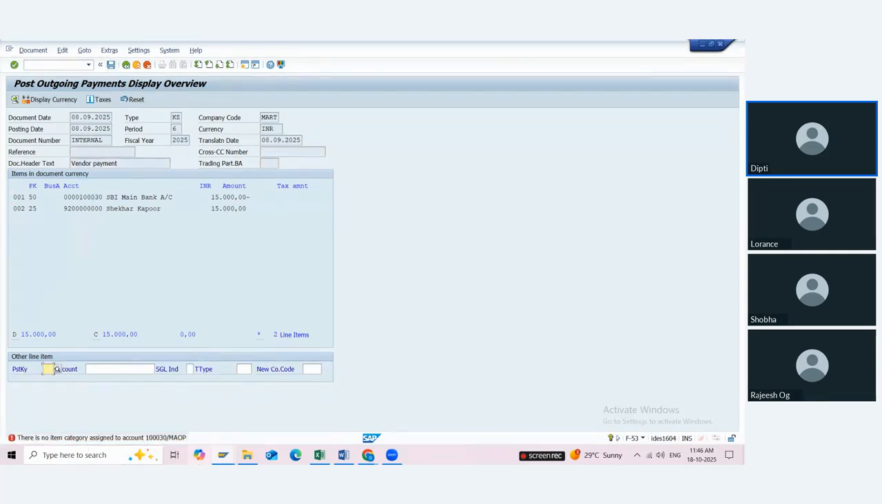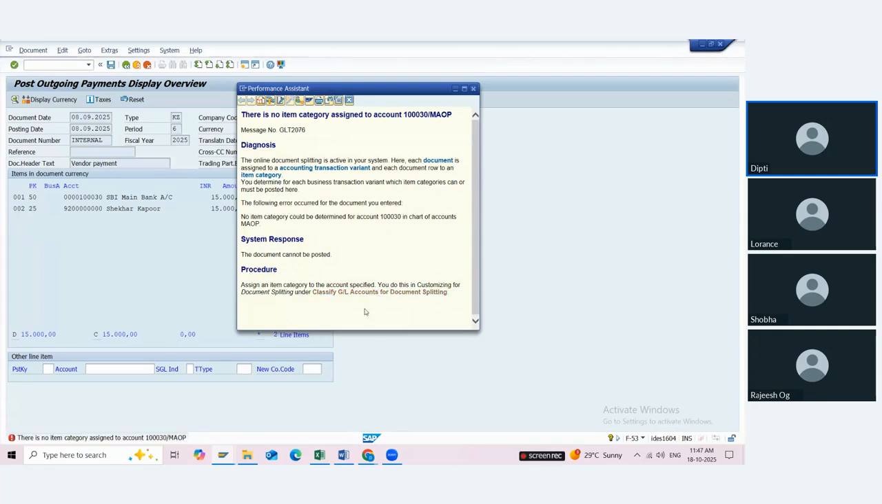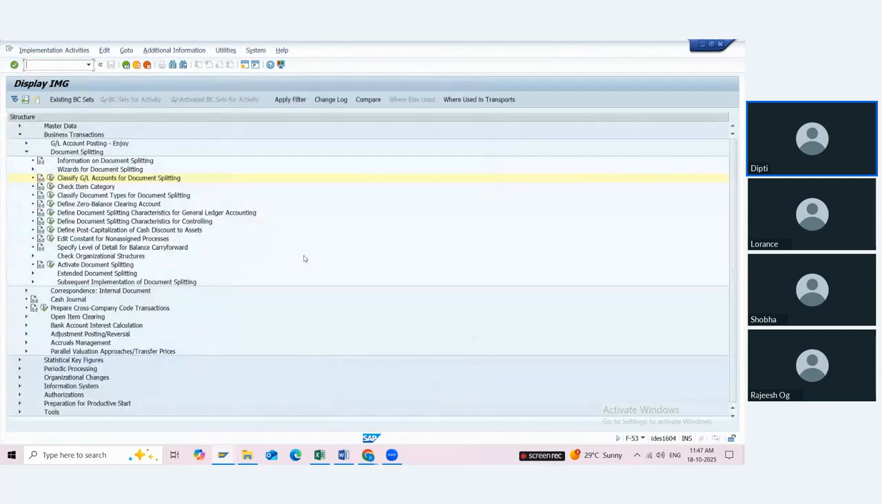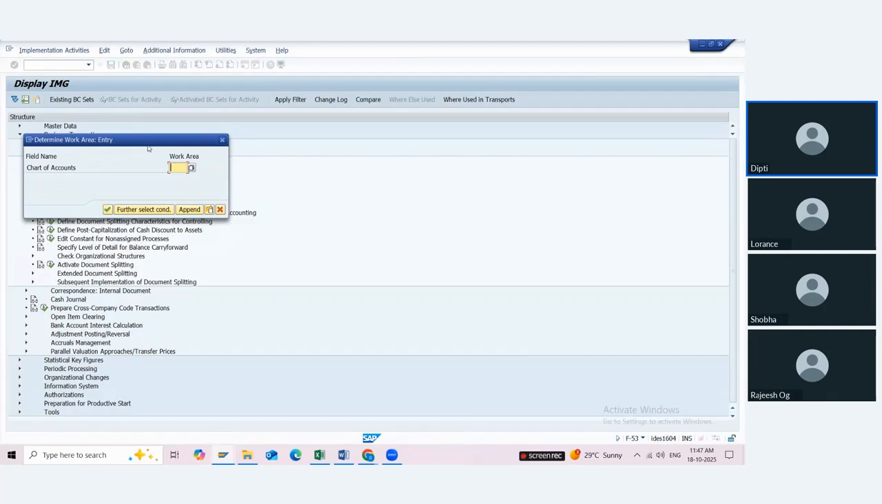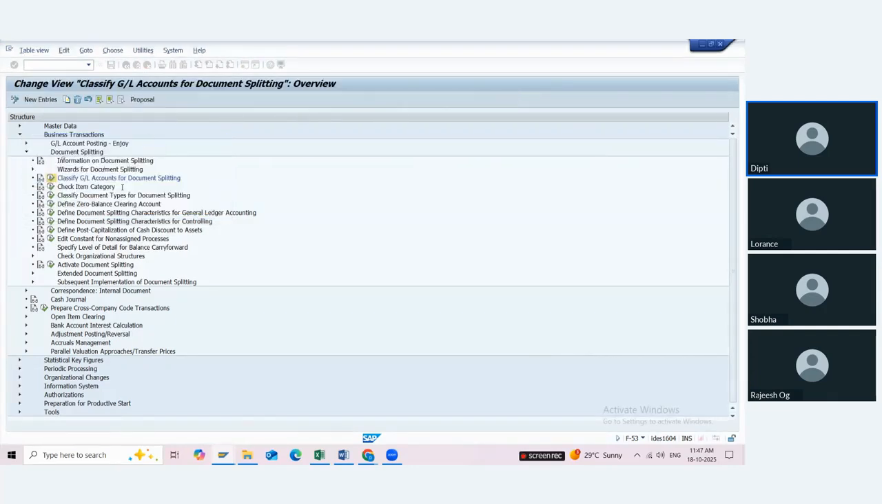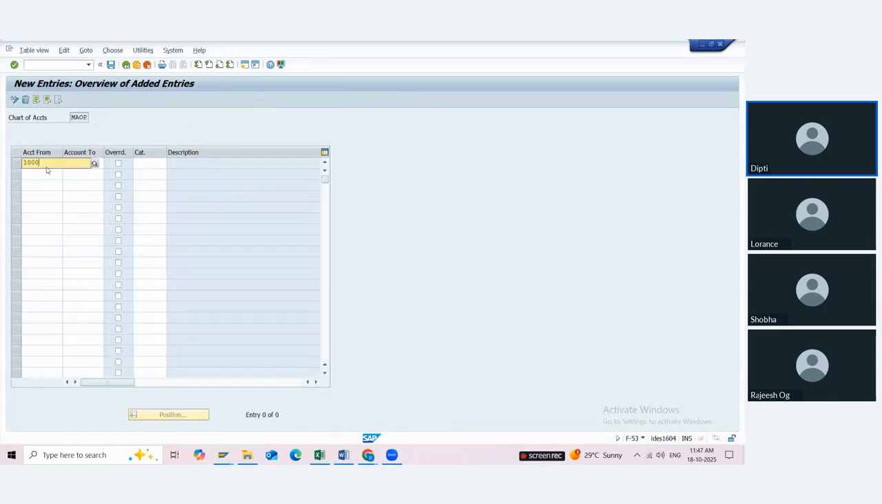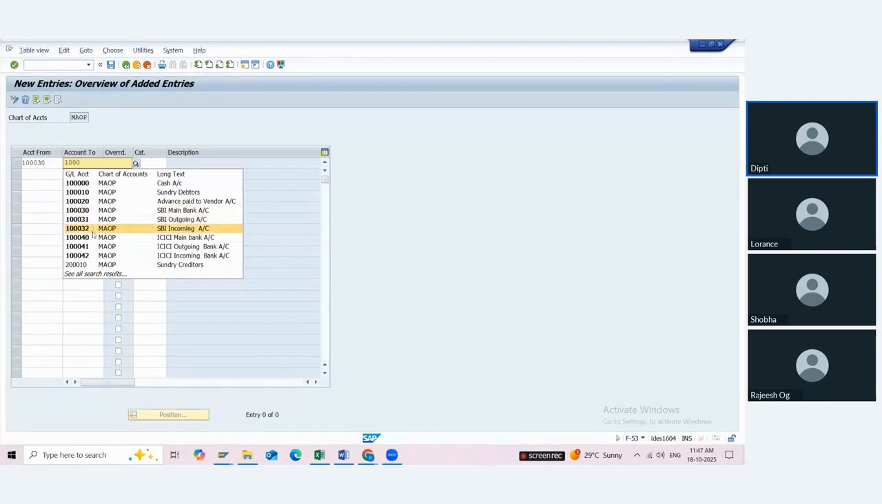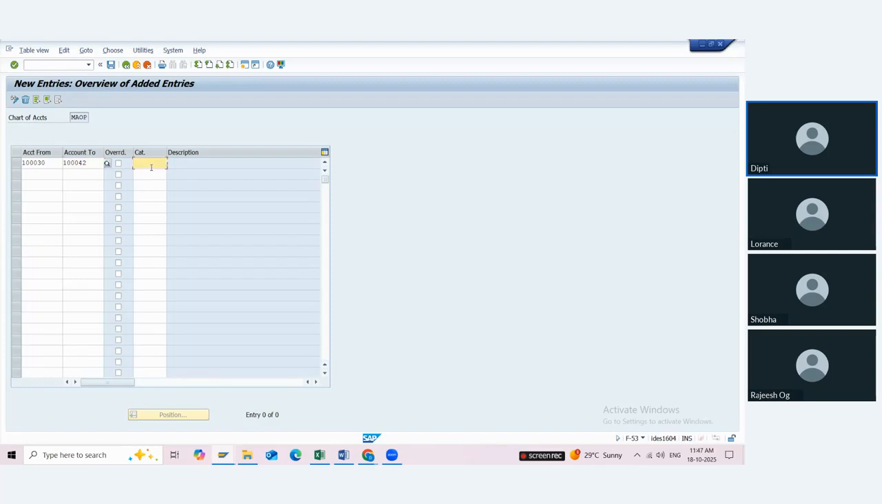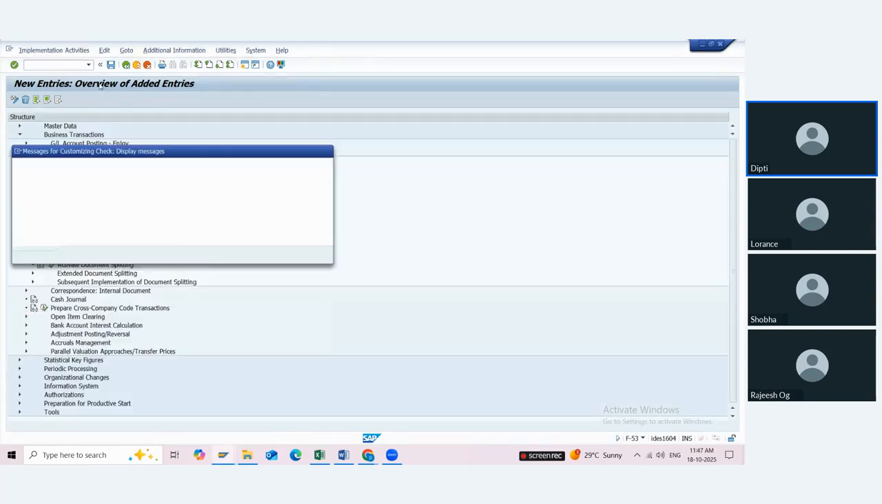Oh, sorry. We have to assign the GLs of the bank account with the splitting characteristics. We have not done that step, so I got an error. From 10030 till 10042, all the accounts I will assign till ICSA, and the category should be 04,000. Cash or bank accounts will have the same category.